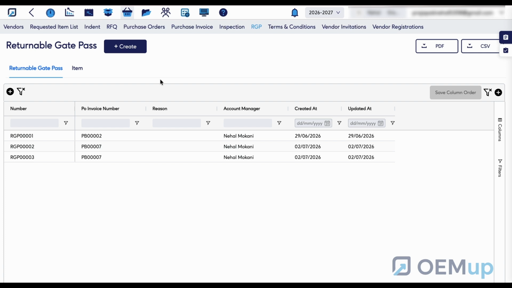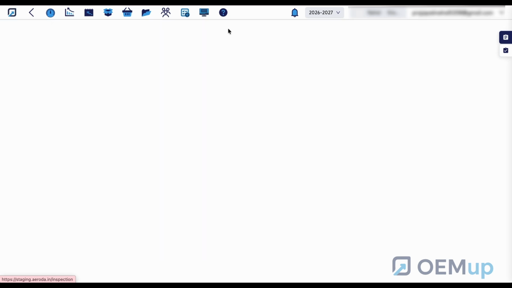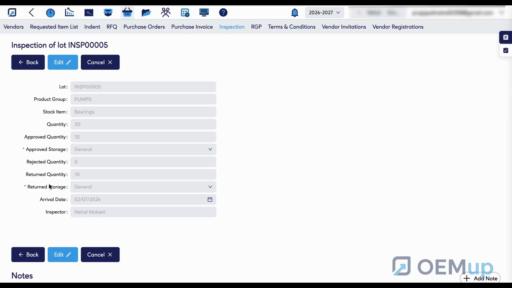It starts here. In inspection, this lot has a returned quantity, the units that failed the quality check and need to go back. Open RGP and click Create.